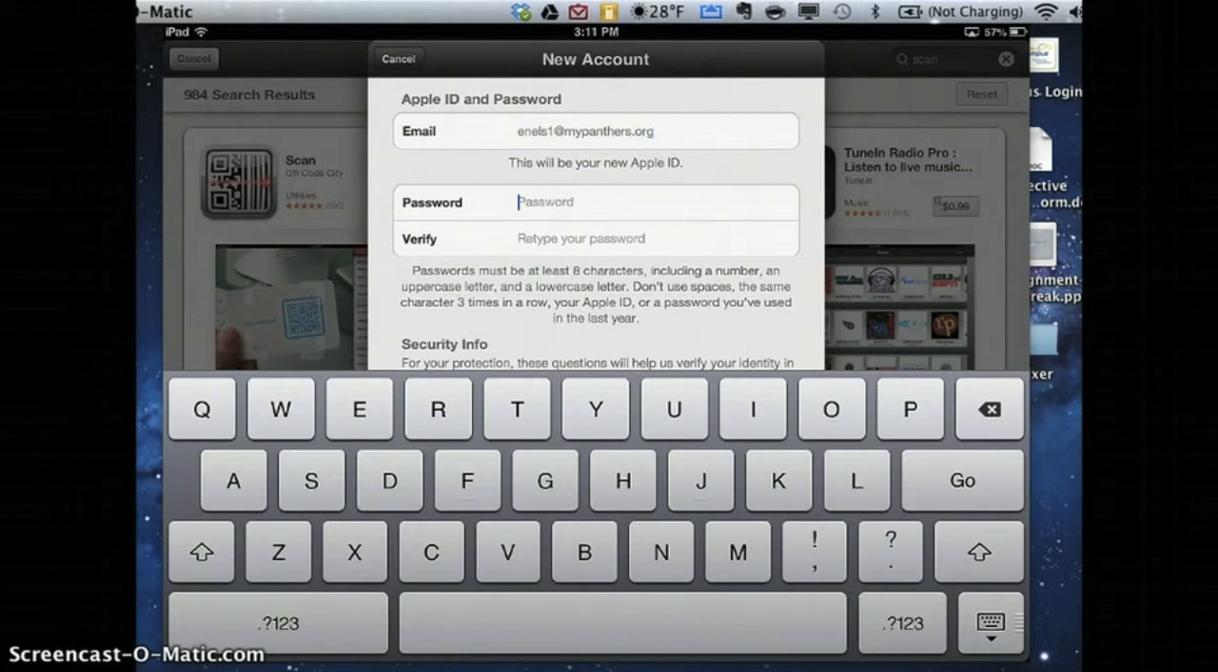On this next section, you're going to enter a password, and this has to be a very good password. It has to be at least 8 characters. It needs to include at least one number, an uppercase letter, and a lowercase letter. You don't want to use any spaces, okay? So think carefully about what you want your password to be.